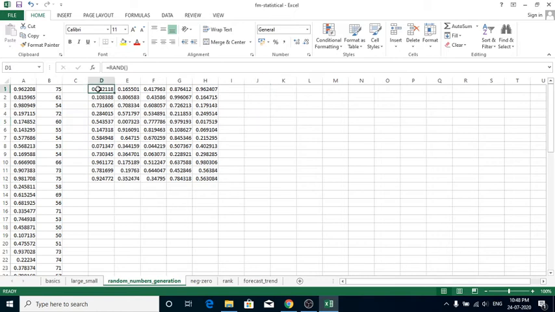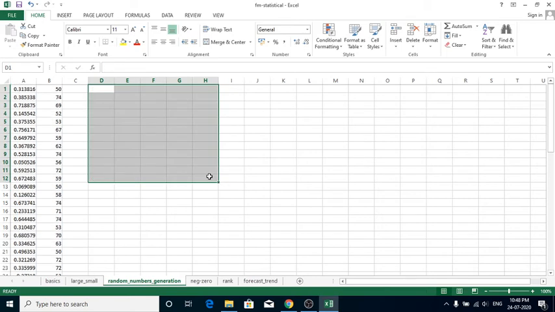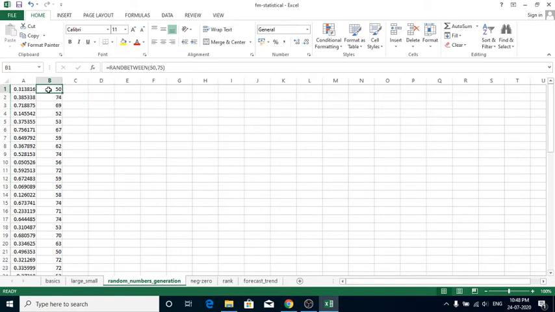So if you want to generate numbers between 0 and 1, then you have to use the RAND function, without any argument. And if you want to generate random numbers between a lower limit and an upper limit, then you have to use RANDBETWEEN. So here it is, equals RANDBETWEEN, where my lower limit is 50 and the upper limit is 75. So it will generate numbers between 50 and 75. When I drag it down, I got this as the result.